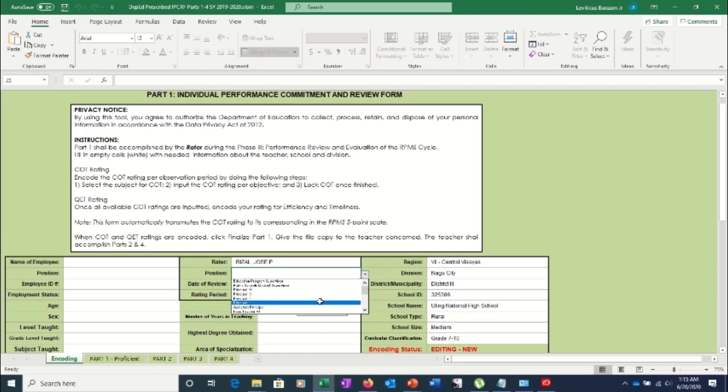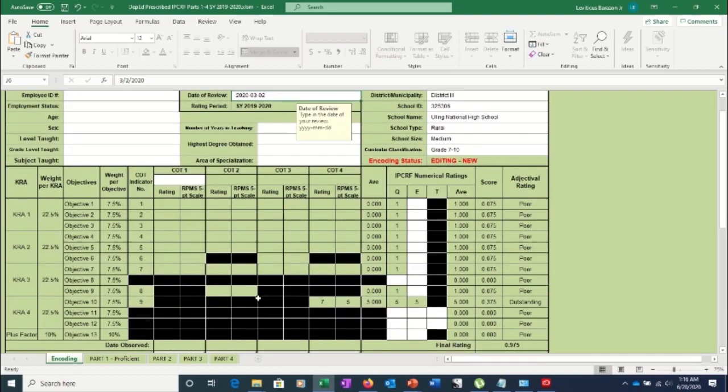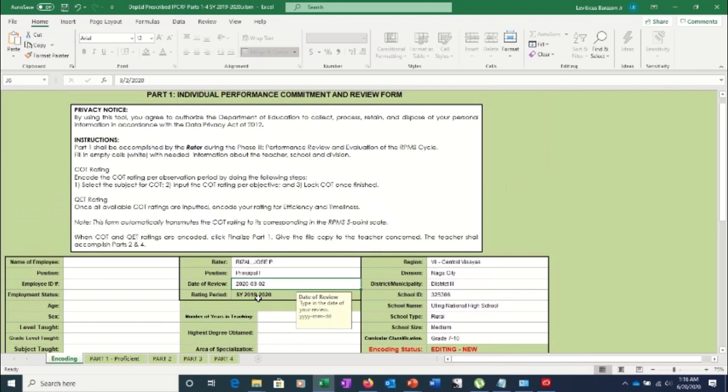Alright, so Jose Rizal is already a principal. So date of review, the format again is we need to start with the year, the month, and the date. So start with the year, around 2020. And then this is just a hypothetical date. Alright. So you should write the date there of review. Then after that, you can start filling up this part here.